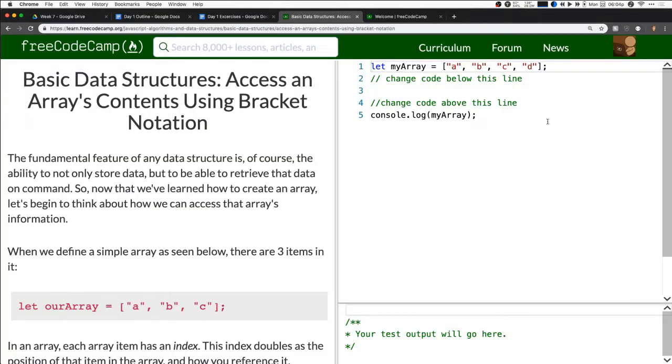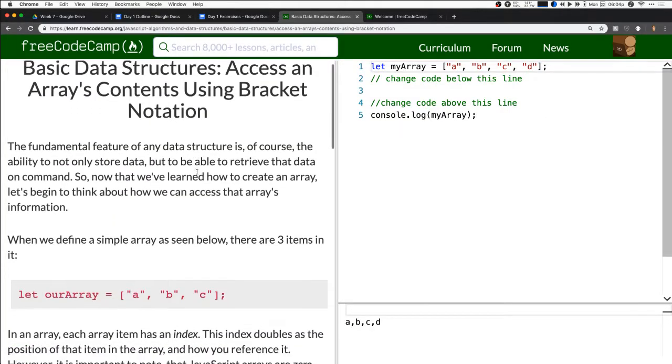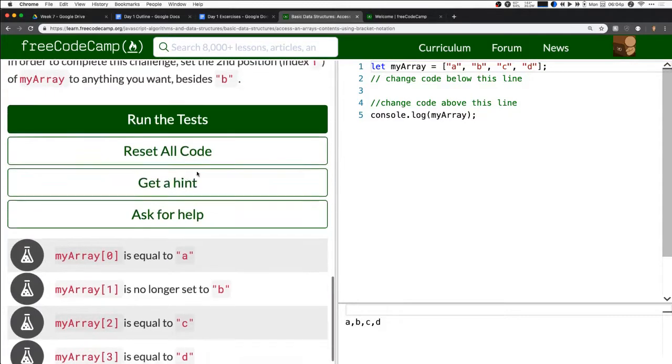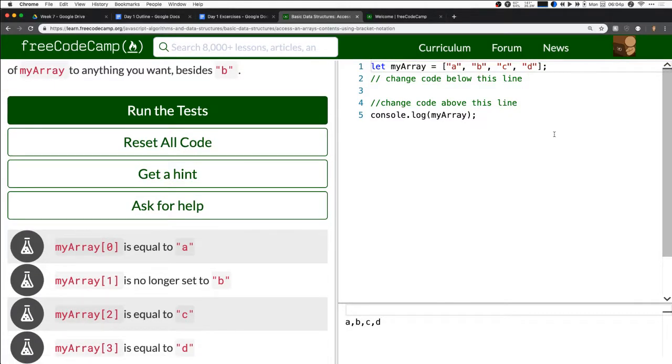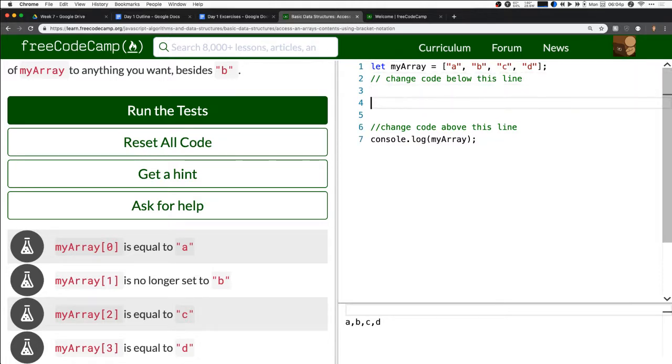Okay. So now we get a little bit more complicated. My array 0 is supposed to be equal to A. My array index 1 is no longer supposed to be set to B. So you guys can read that stuff. So let's write some code here. My array 0 is equal to A. I think it already is, but I'm not sure.